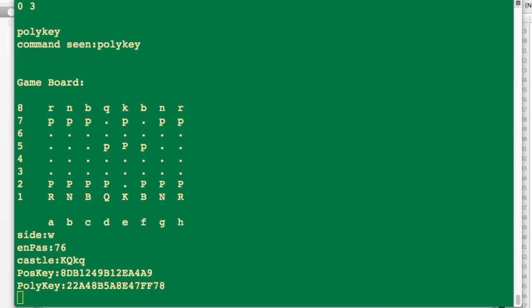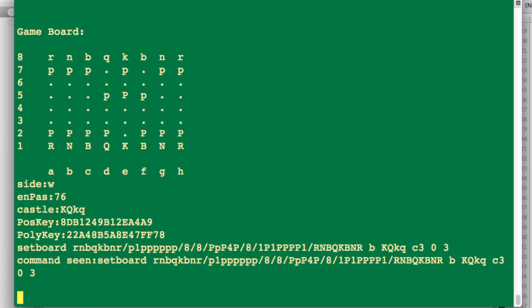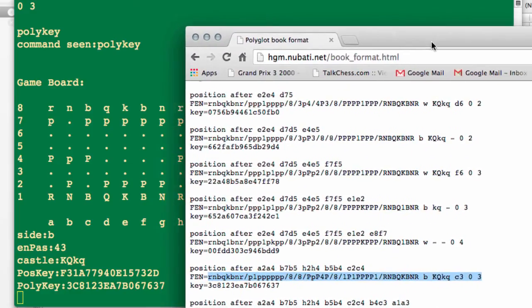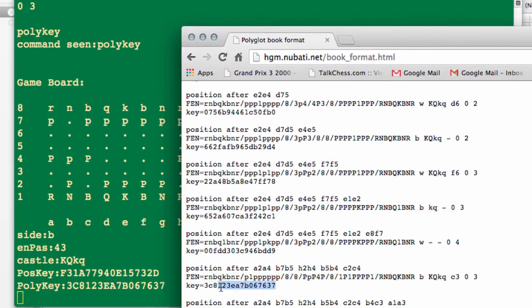I'm going to try one more position, because he's put another tricky position in here with an en passant square, just to make sure those are being generated correctly. In fact, we'll do two more because there's also a castling permission test. So I've got set board here, and I'll just type poly key. This time we have the 3C8 and so on, and you'll see that the key is also the same here.